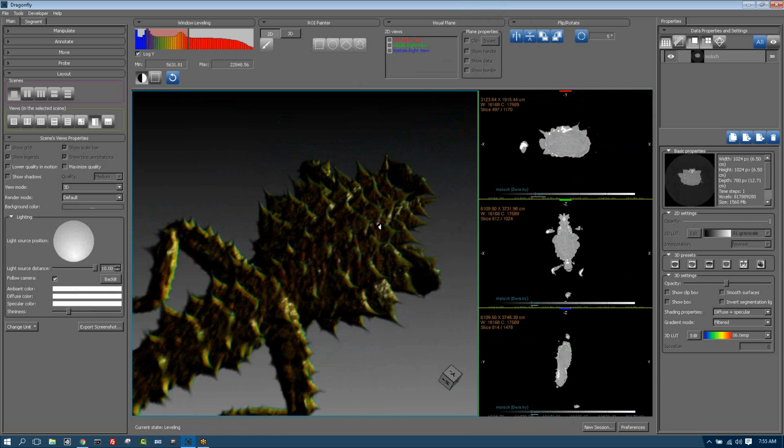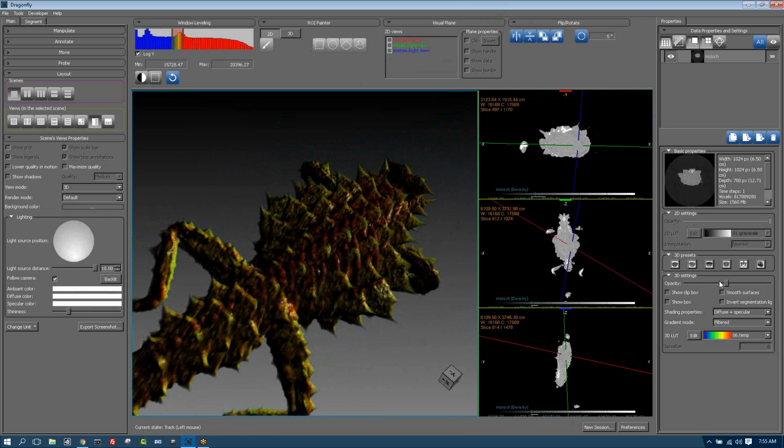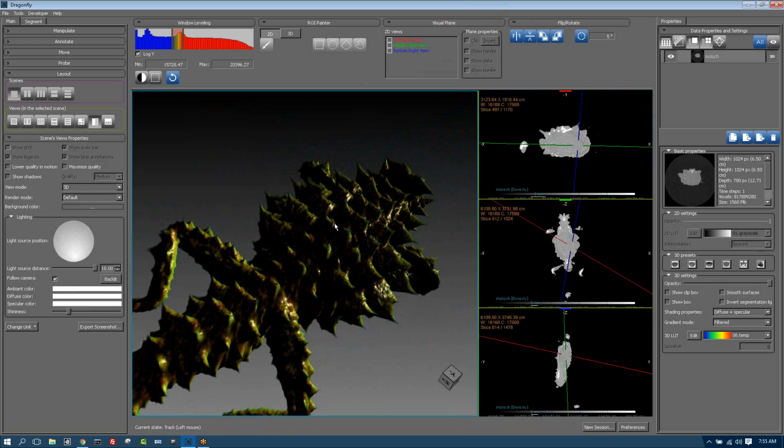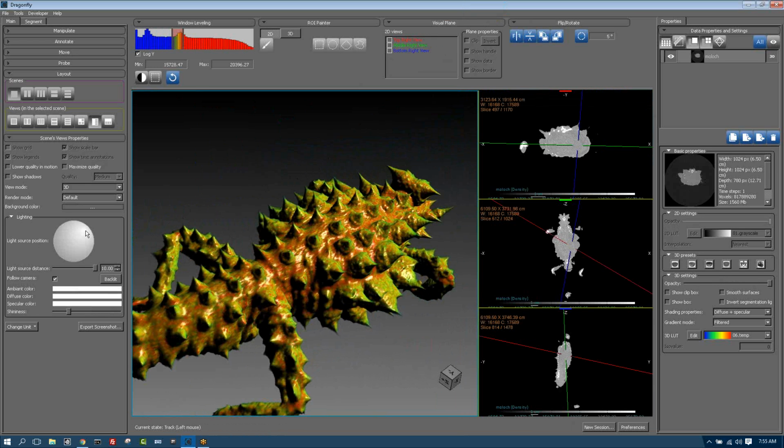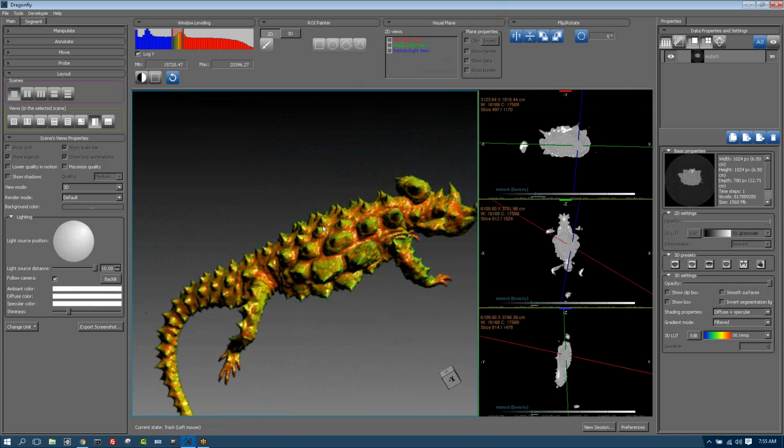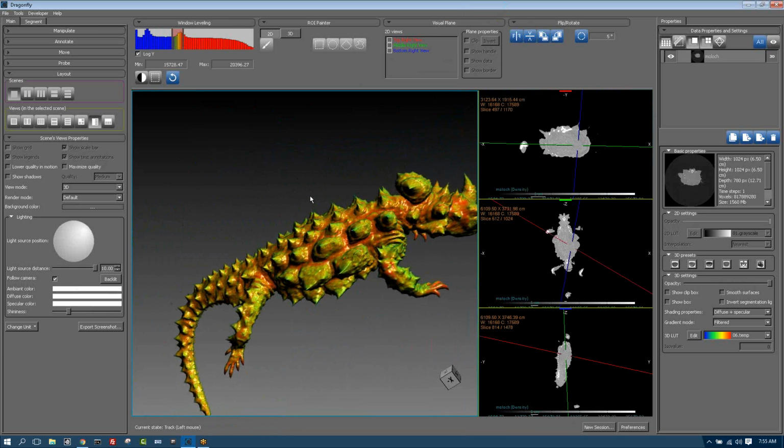Let's put on another view. We'll bring up the opacity and turn on a light source. So that's a little bit about rendering. That gives you some introduction to the 3D window, the 2D views, the window leveling widget, and the visual plane. You also have these views.